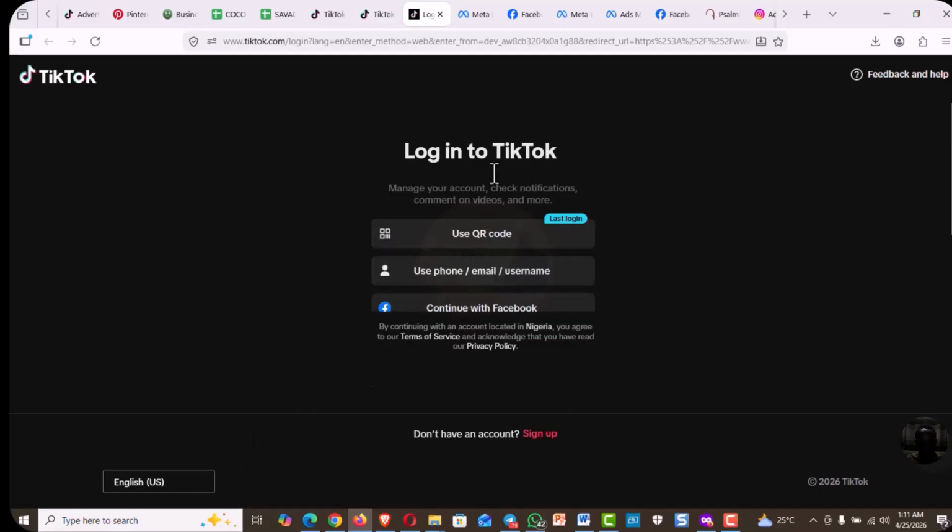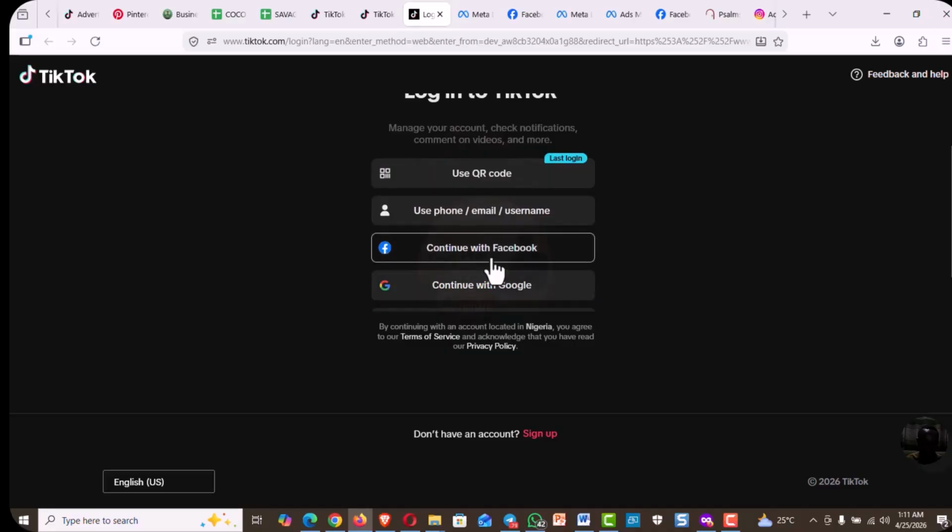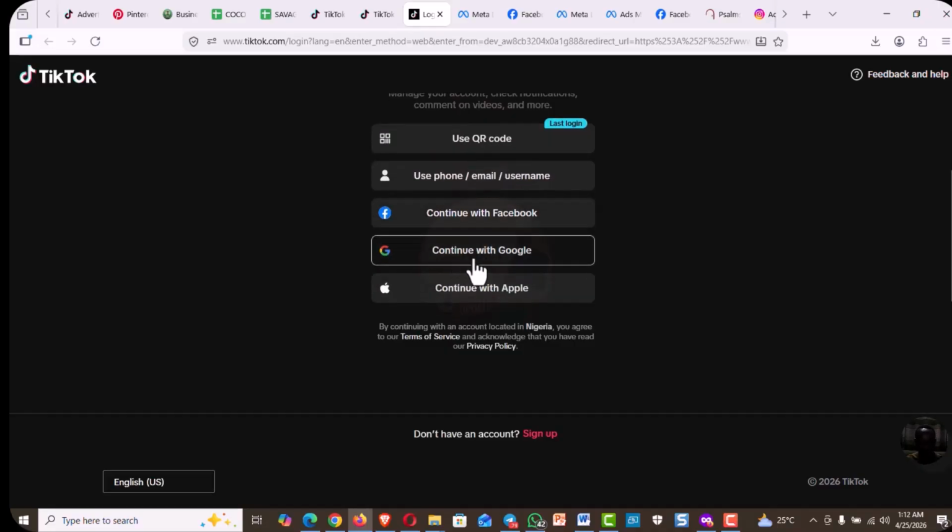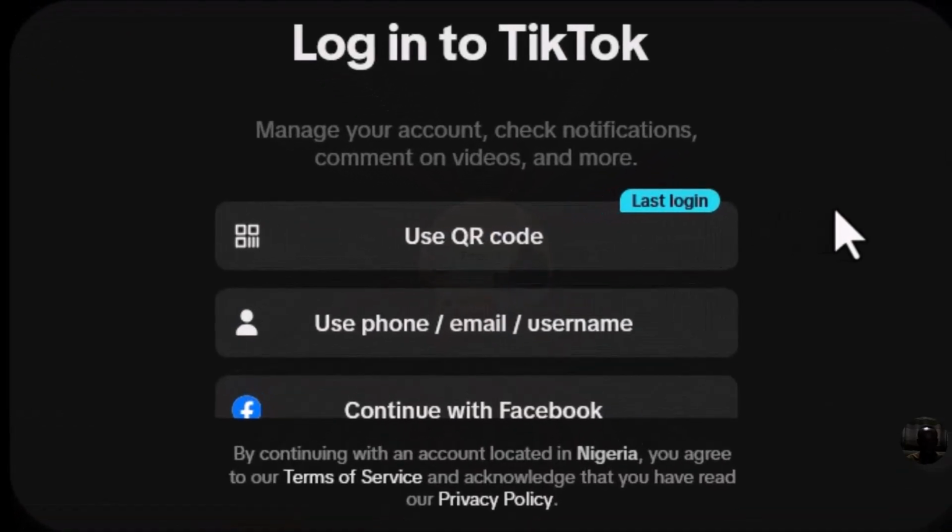And here you see the options you have, right? We're going to be using the QR code, but you have the option of phone, email, and username. You also have the option of Facebook if you use Facebook to sign up on TikTok, then that of Google and that of Apple. Now, don't confuse what is happening here. You see here, log in. We are trying to log into our TikTok account, not the Ads Manager, because it's assumed we don't have an Ads Manager account at this point in time, right? What we are trying to log into is the TikTok account, the one on the app on your phone. From there, we'll move on to the Ads Manager to sign up.